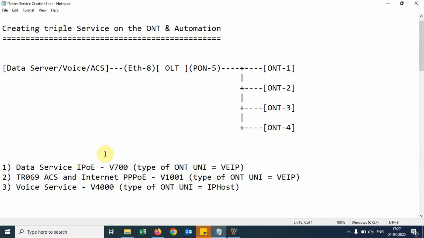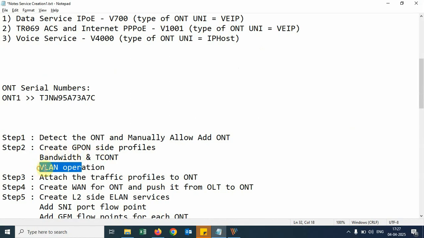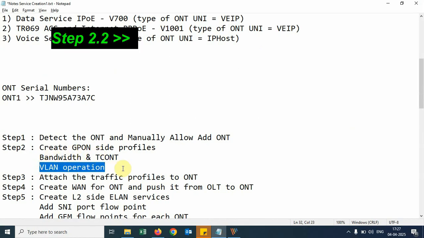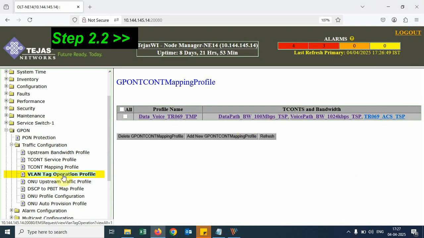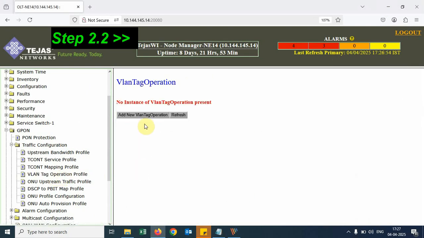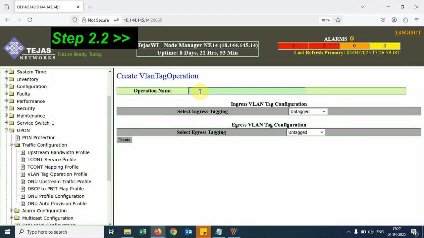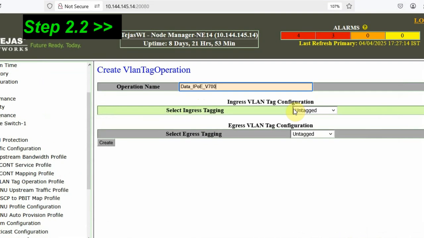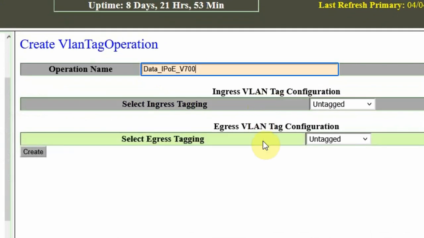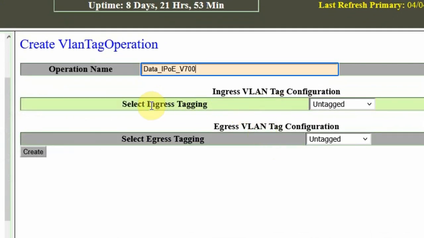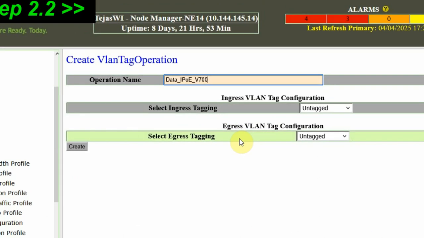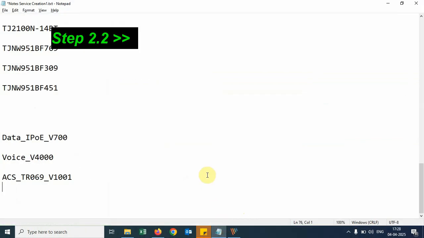So next, as per the steps, we also have to denote the VLAN operation to be applied on the ONTs. We go here, VLAN tag operation profile, click on add new VLAN tag operation. Here there are 2 parameters mentioned, ingress tagging and egress tagging. It's been explained in another video, but briefly let me explain here with a diagram.